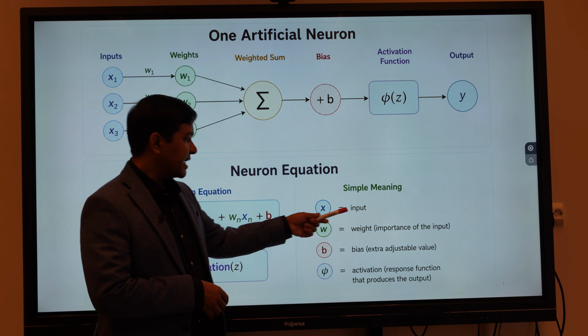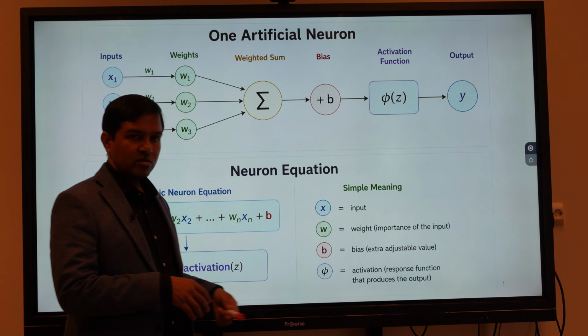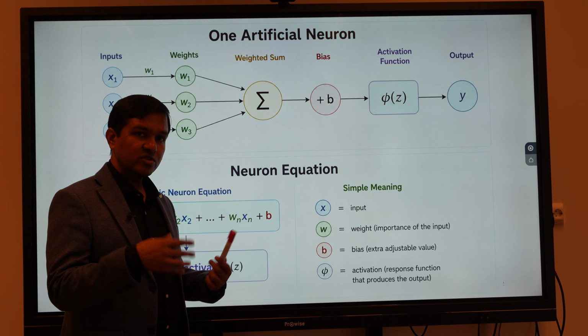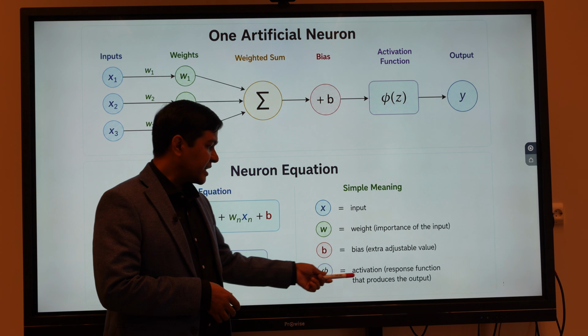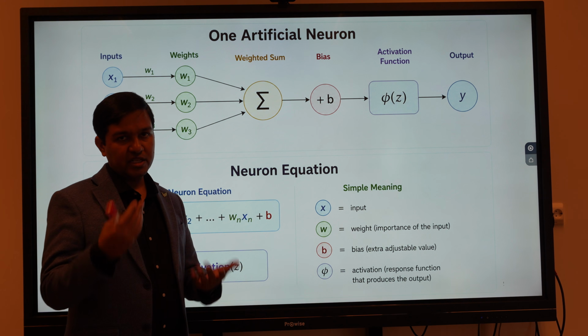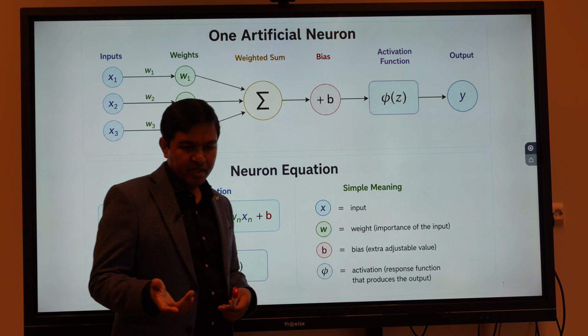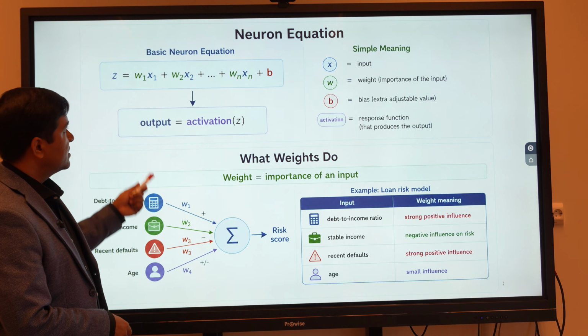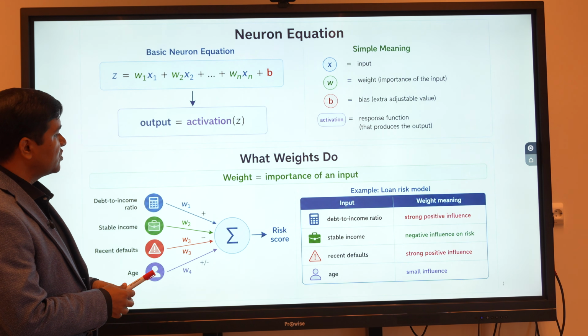So here x is the input, w is the weight or importance of that input, bias is a learnable parameter or extra adjustable value, and activation function is a threshold to be applied above which a signal will be passed or not passed. So that takes us to this neuron equation.